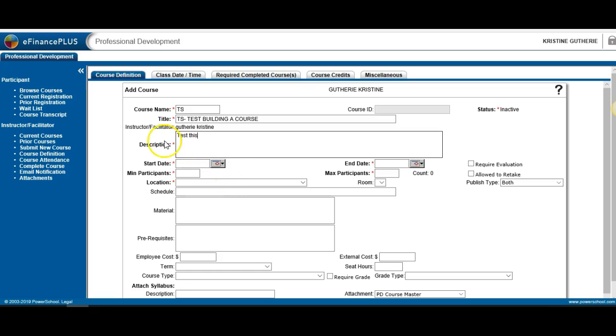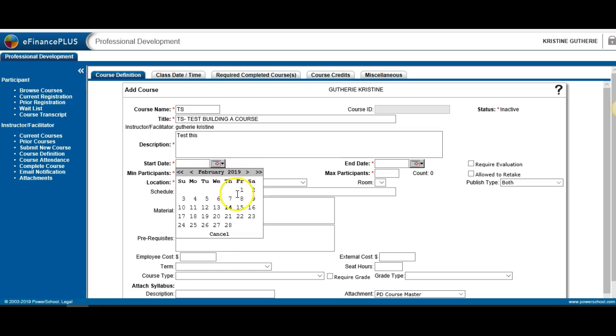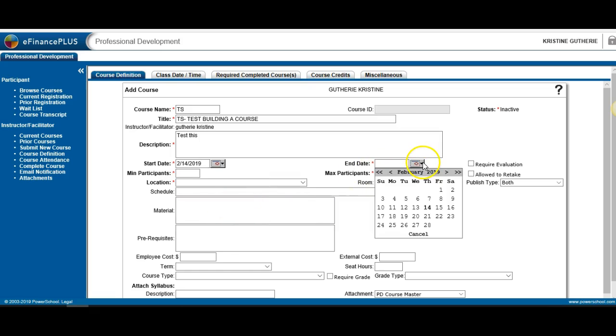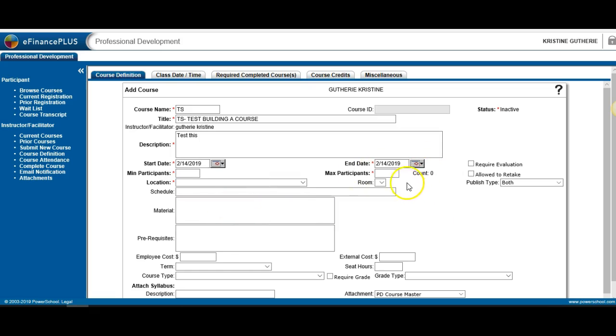Then next, all the reds, by the way, are the things that must be filled in. If it doesn't have a red star, those are optional. Just remember, the more details you give in the course definition, the more information the participants will get. Once we're all done, it will generate an email to participants as they register. So my start date, I'm just going to do today. My end date, I'm just going to do today. I'm not going to require an evaluation. It's not something that will be retakes because it's nothing that's going to be graded. So remember, those don't have the red stars.